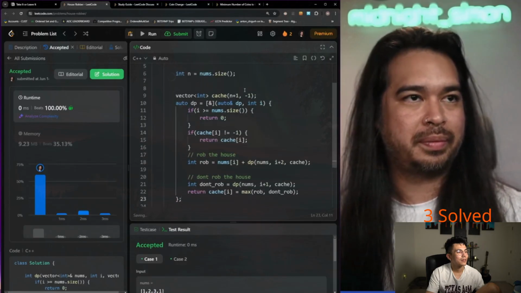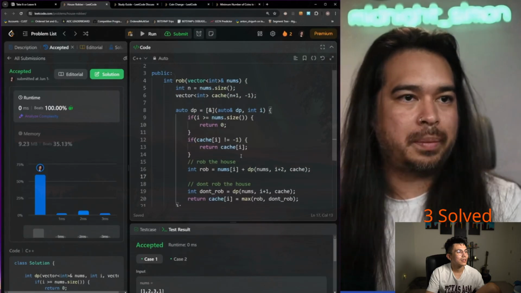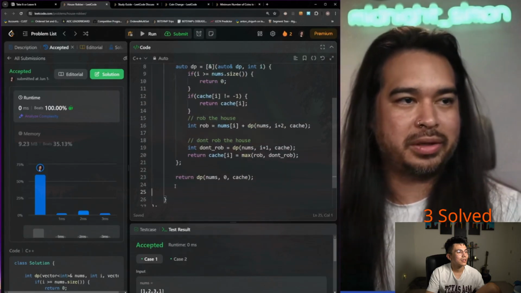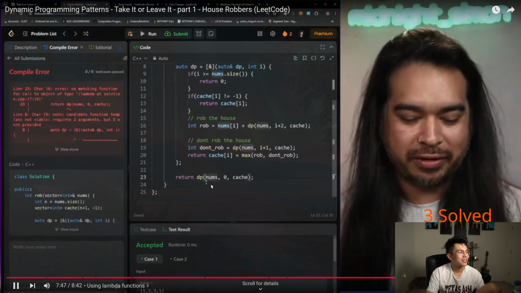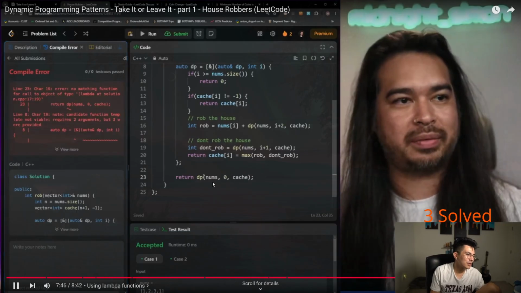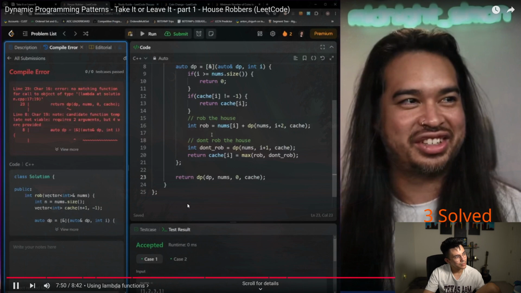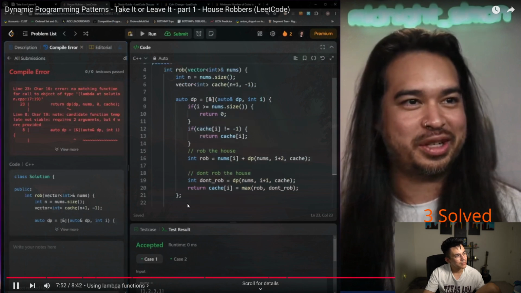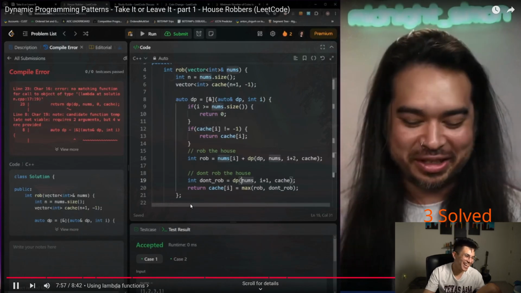Let me get rid of some of these extra spaces. Let's see. I'm about to hit run. Oh yeah, I forgot to change this call right here. What did I do wrong? Oh yeah, I gotta send these down here too.